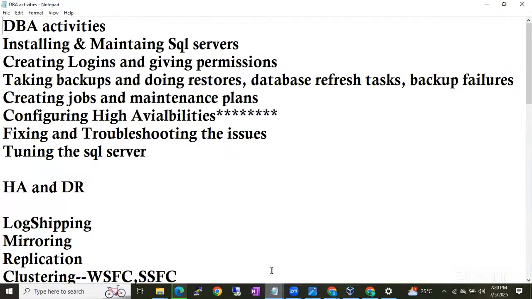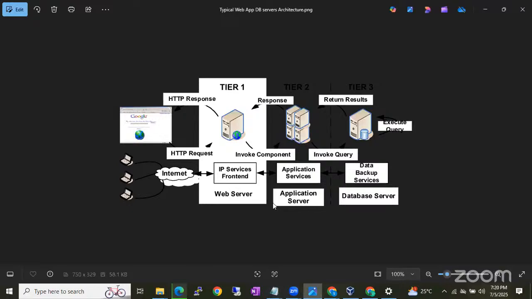Right. So, in the last class, we discussed the application and how the three-tier architecture will work. Again, I'm repeating. Whenever a user is accessing the application, that request from the browser goes to the web server of the application, and the web server will send that request to the application server. That application server will send that request to the database server.